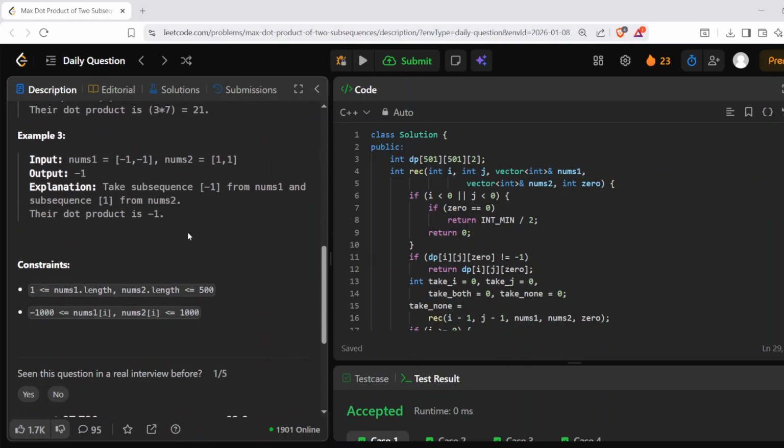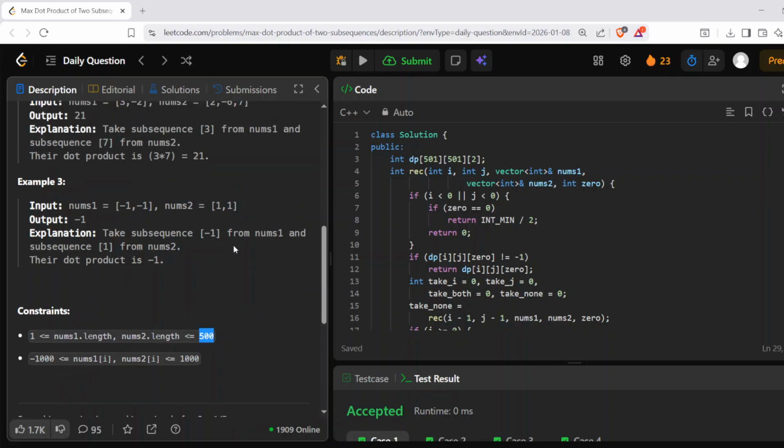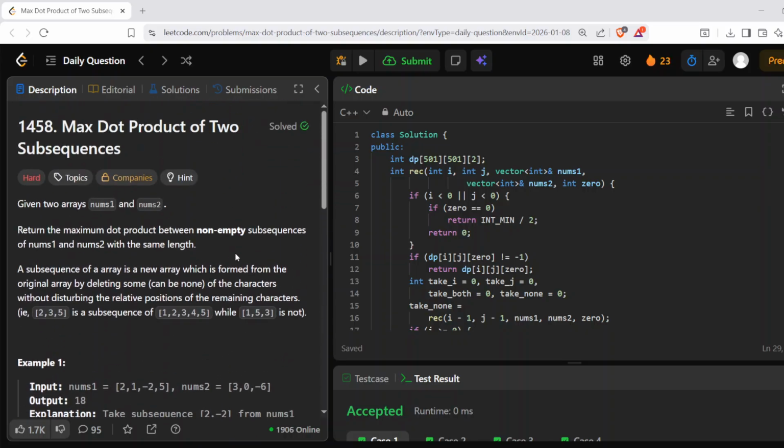So what can we do? If I see the constraint, it is 500 over here, so I can easily have a 2D memo state in order to store a state. The very first intuition was that I have to make choices, right? I have to create subsequences and I have to make choices. Now I'm left with, should I be considering this element for my subsequence or not? If yes, okay, then continue. But what if it is for i and j? So we have to take both into consideration. That is why I'm considering 2D.